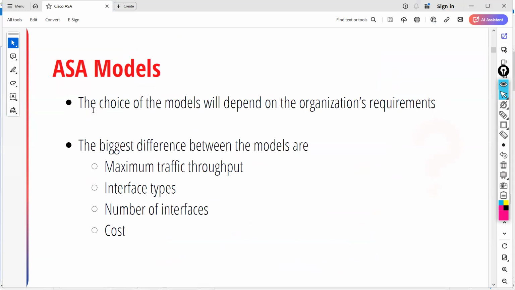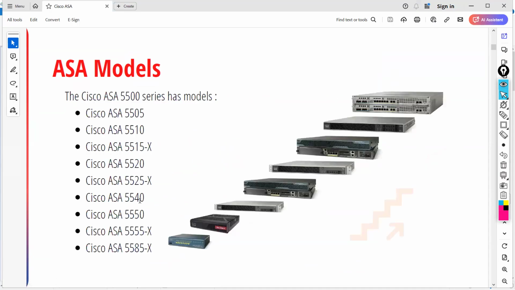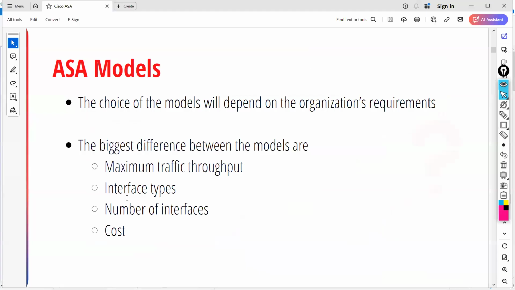For ASA models, the choice of model will depend on the organization's requirement. The biggest difference between these models is the maximum traffic throughput, the different interface types, might be gigabit or 10 gigabit or fast Ethernet, and the number of interfaces as well as their cost. These are the major differences between these models. So depending on the requirement of the organization, they will see what their throughput is, what interface types and how many interfaces are required. Accordingly, the organizations will select a firewall.